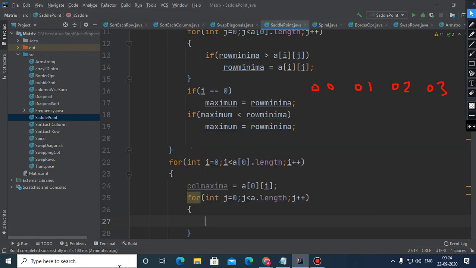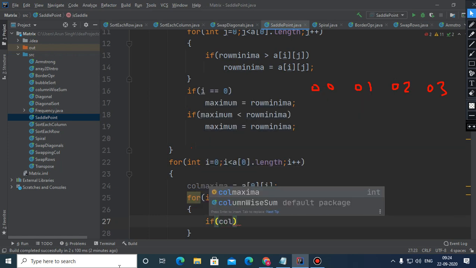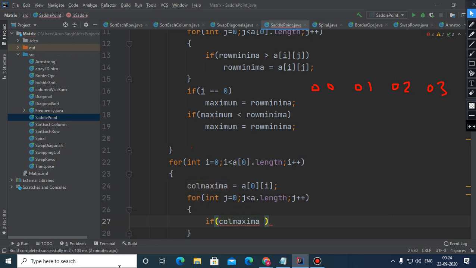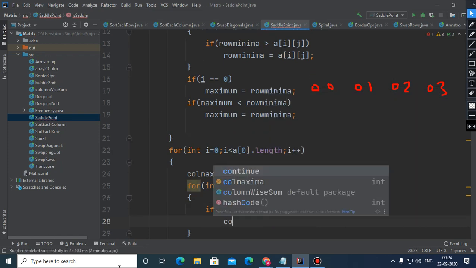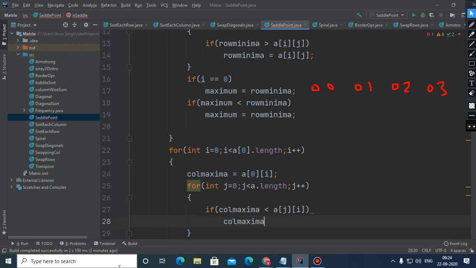And here we have to check if column maxima is less than a of j of I. If this is the case, then column maxima will be a of j of I. I am writing a of j of I just because I am traversing column wise.